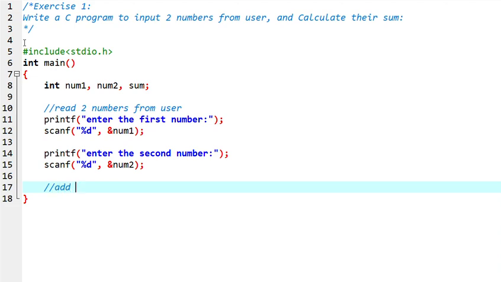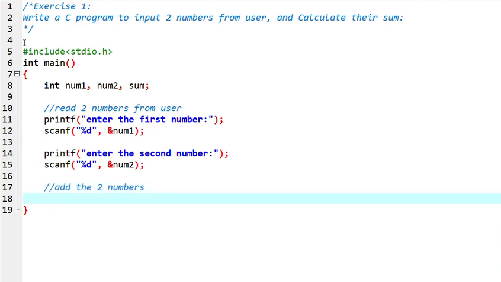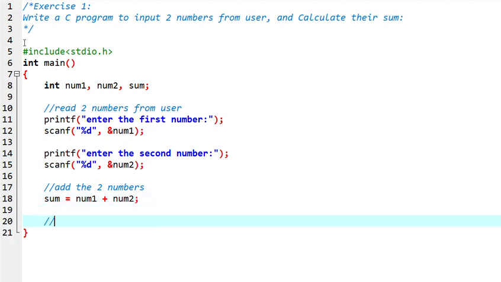Now I need to add the two numbers. I need to use the formula sum is equal to number1 plus number2. And finally, print the result on the screen.